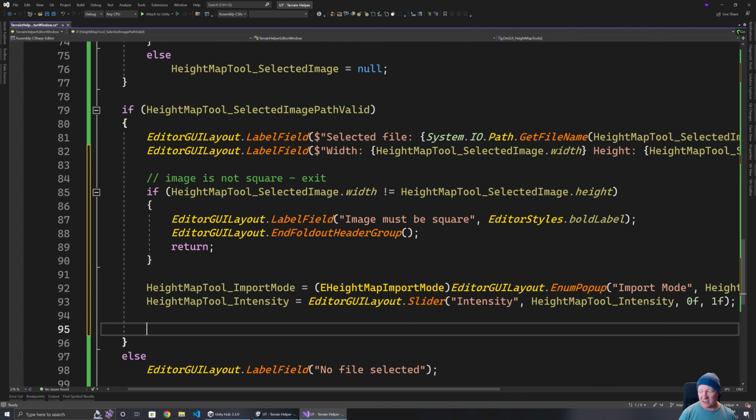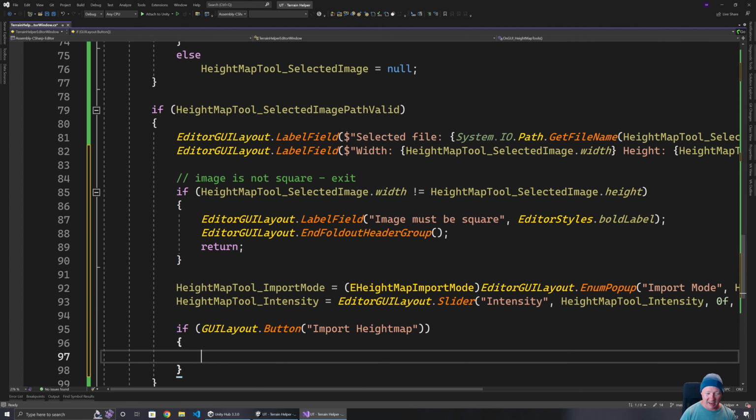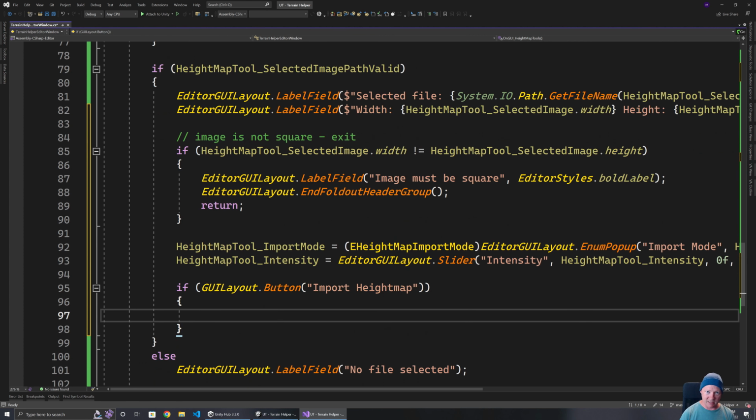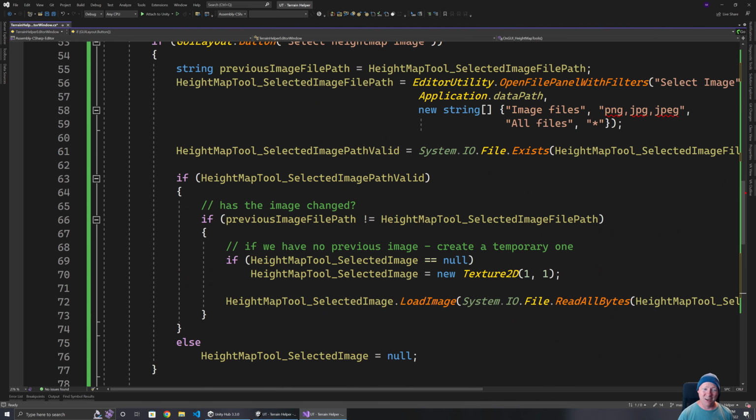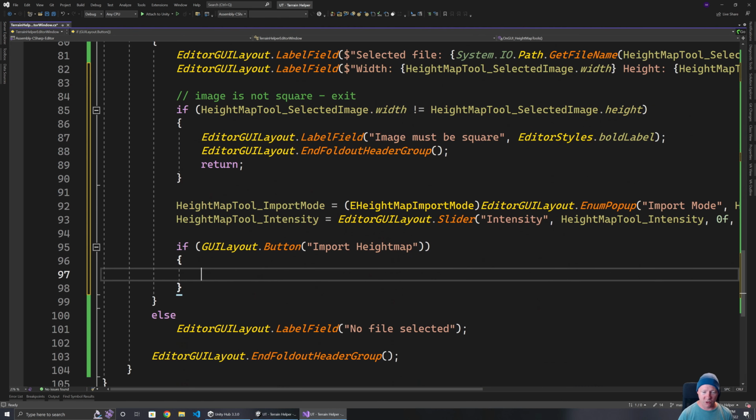So we're pretty much ready to actually set up our import function. We've got our selection for the import mode, we've got our selection for the intensity. So what I would do is then have another button, GUI layout button, import Heightmap. And then I'm going to split this out into a separate function because this function is getting quite lengthy. I want to avoid it getting too over the top. So let's say we'll have a function import Heightmap.